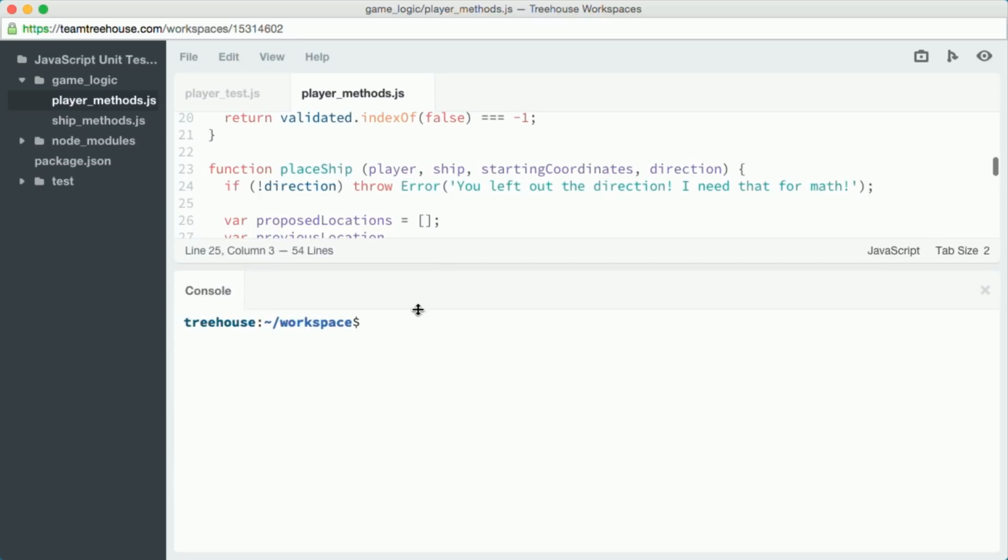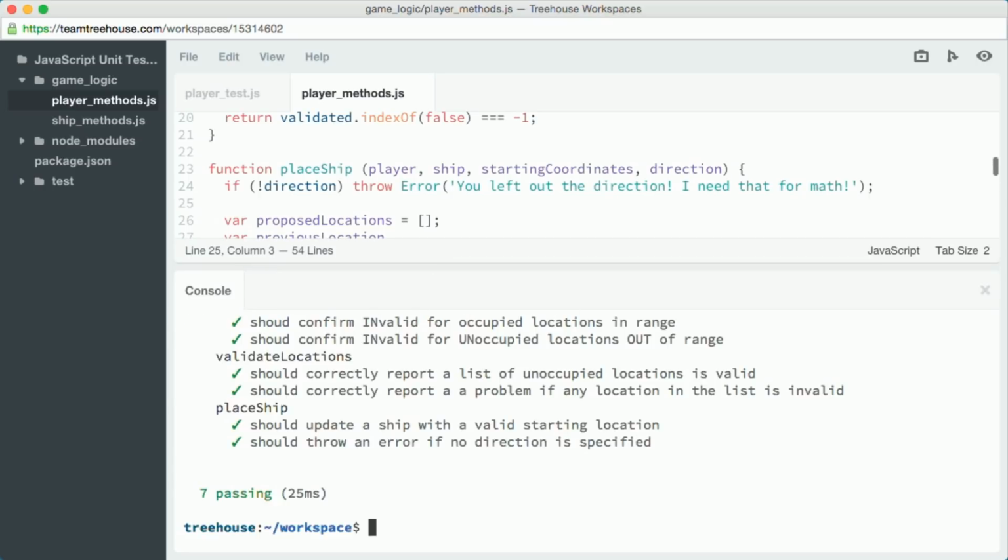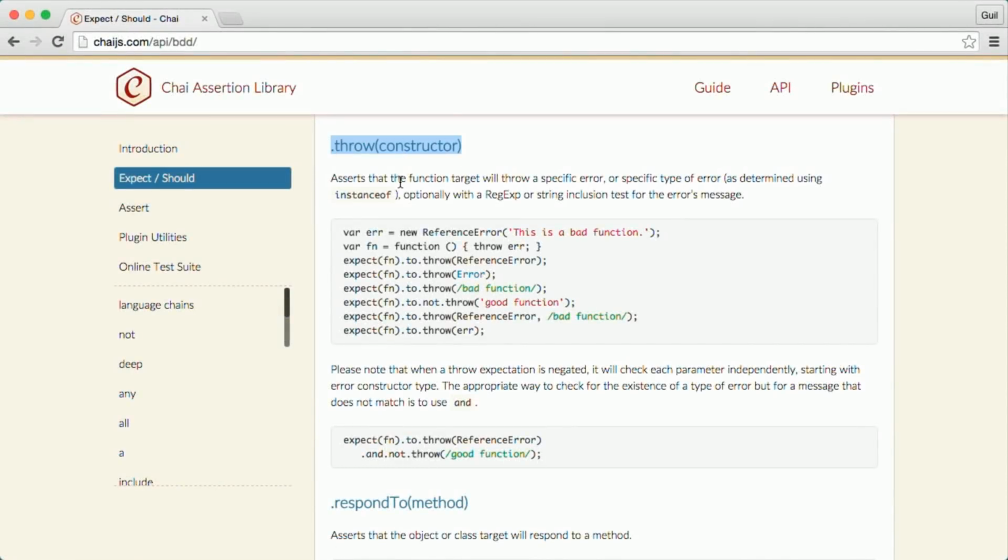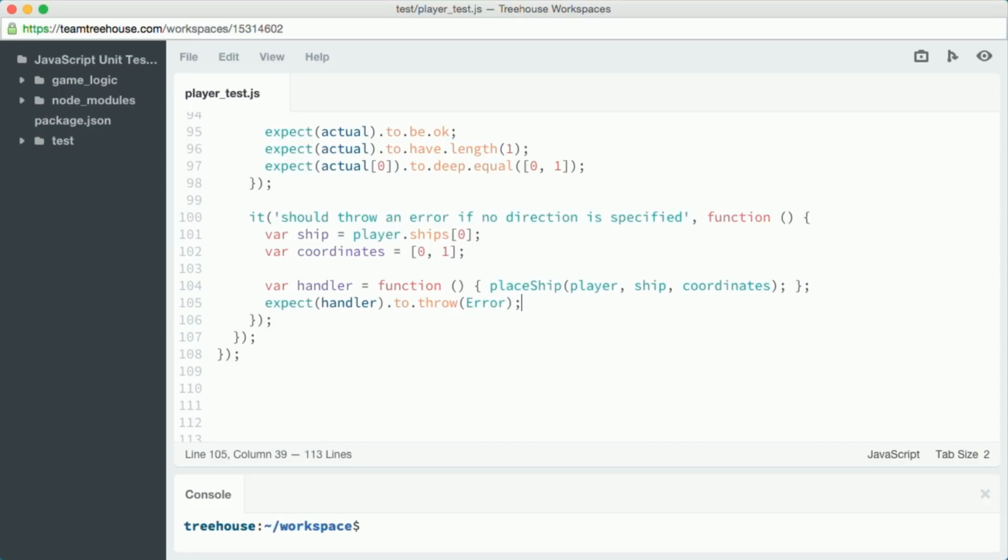And if I go over to the console and run the test now, we can see that everything passes. Perfect. So the chai docs for throw show me that I can also specify the error message I expect. So back inside the new spec in playertest.js, I'll write an extra expectation that specifies that. So we'll type expect handler to throw. Then I'll write the error message I expect, which is, you left out the direction. I need that for math.